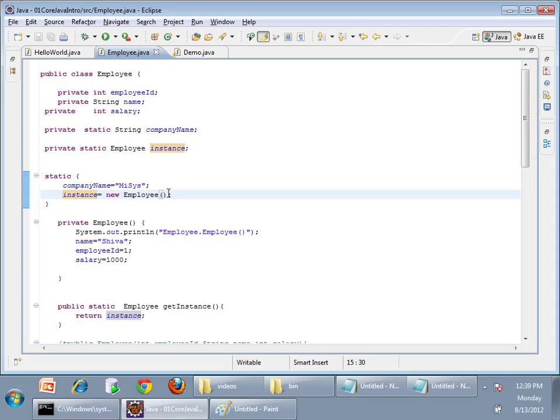Any doubts still? Did you understand how to create a singleton class? Make a private constructor, make a private static variable of the same class type, initialize that variable inside a static block, and return it from a static method. These are the steps to be done for a singleton class.